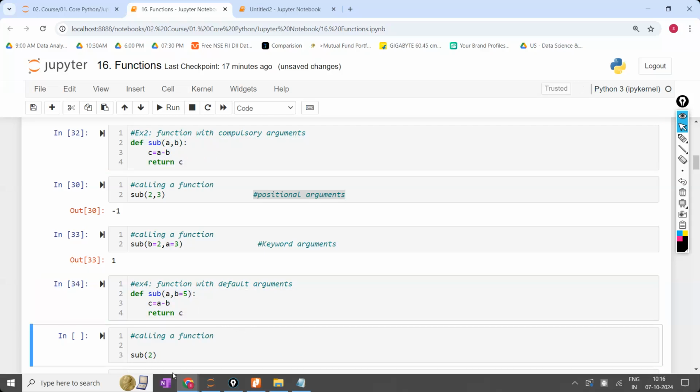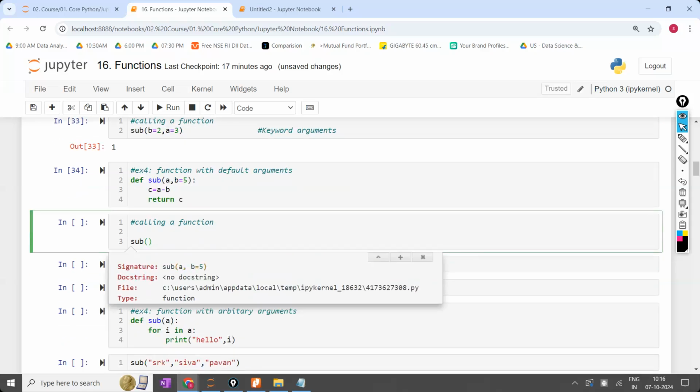Now just observe. I'm going to press shift tab. In the shift tab, how many arguments are there within the sub function? How many? 2. What are they? A, B. In that, what is A and what is B? A is called compulsory. B is called default. Is that clear?